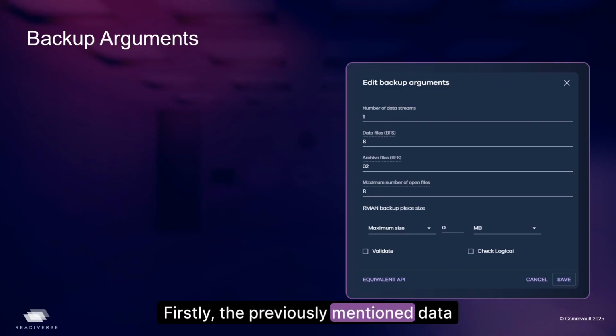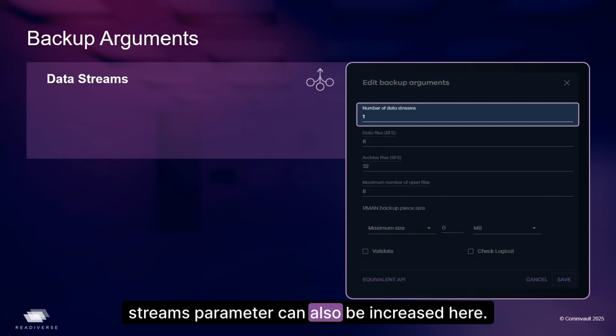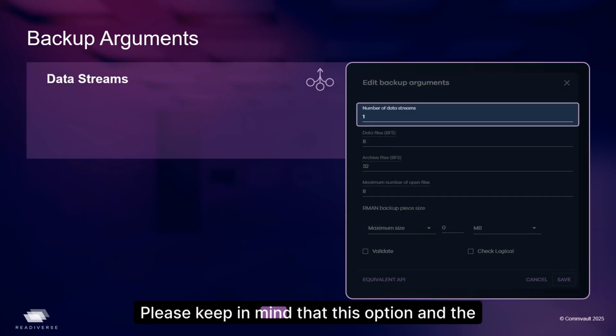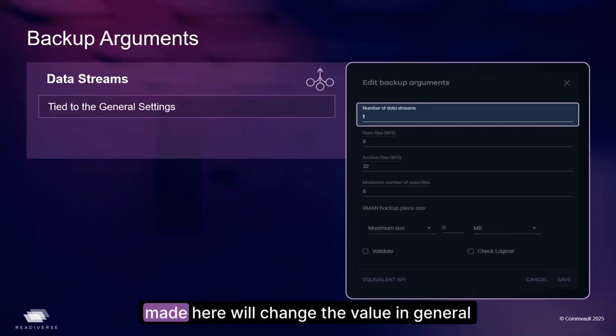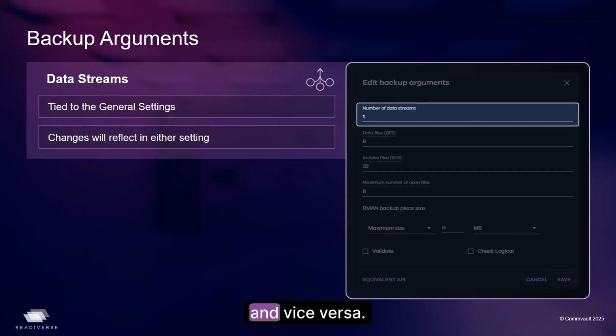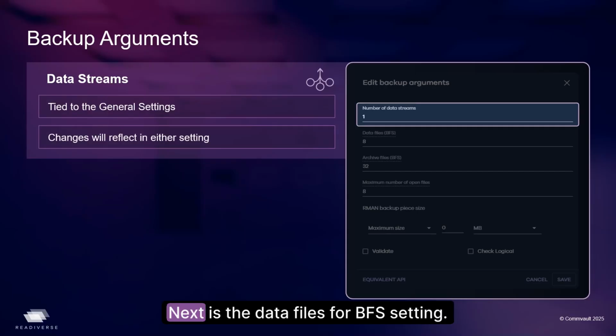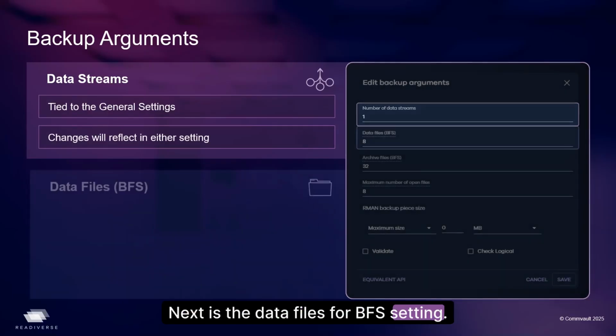Firstly, the previously mentioned data streams parameter can also be increased here. Please keep in mind that this option and the General tab option are linked, so any changes made here will change the value in General and vice versa. Next is the data files for BFS setting.